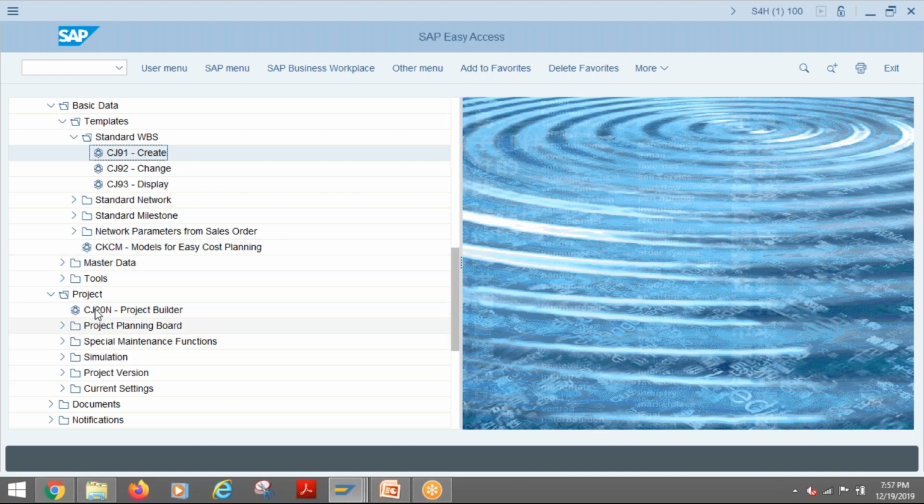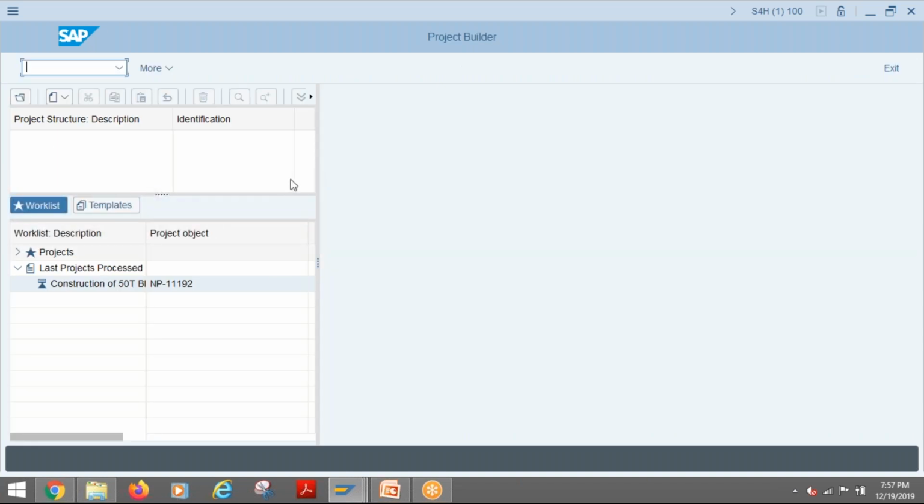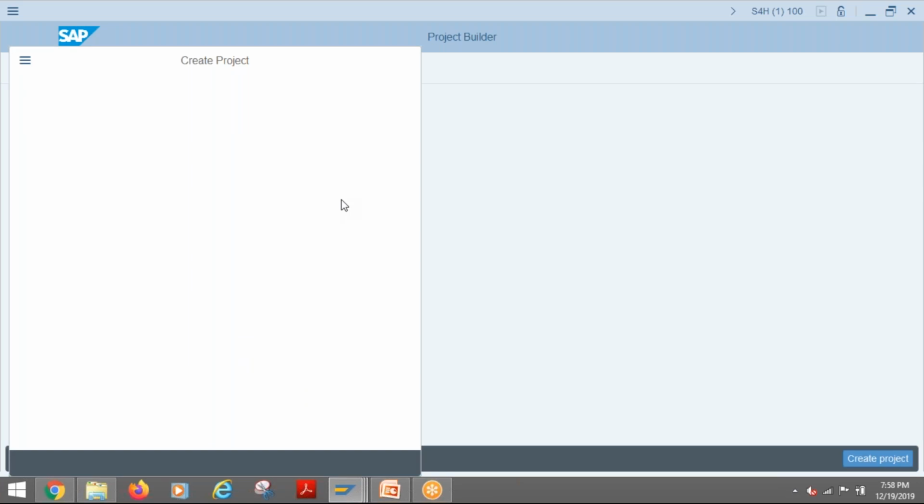So here for creating the operative project is the project builder CJ20N. We will go inside here. So here there is again an option. Either you can create manually here, starting like what I created, one by one, or we can copy the template which I have created earlier. So here there is an option, if you click create, then there is an option called copy project, or you can create from the project. If you are going for copy project, then another window comes.